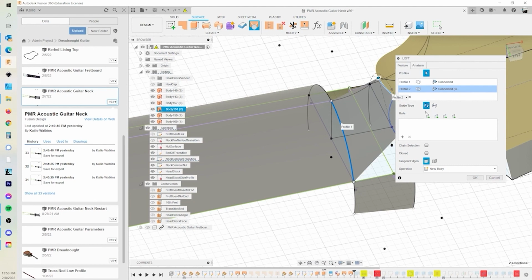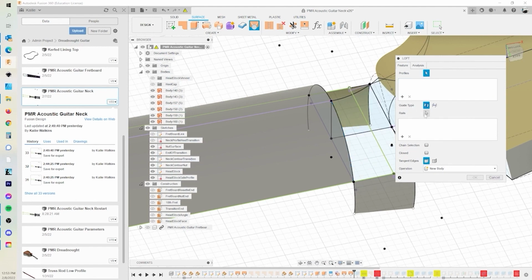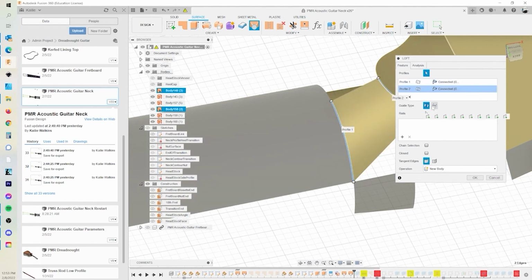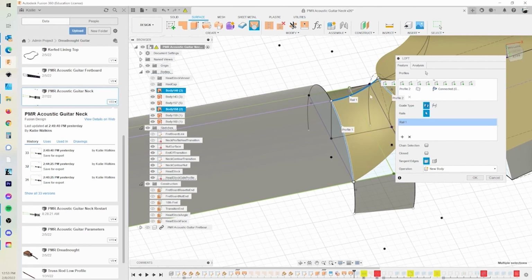And what that's going to do is give me surfaces that I'll use on my loft to create a perfect transition from the body to the volute. As you can see there, you want to turn off sketches because you want to loft from the body to the body, not from the sketch to the sketch.